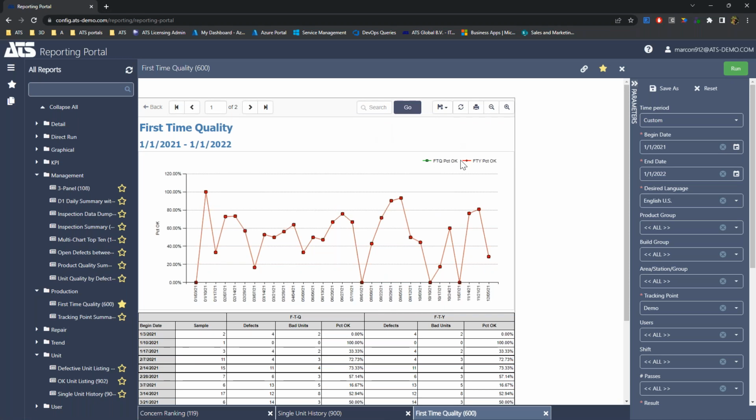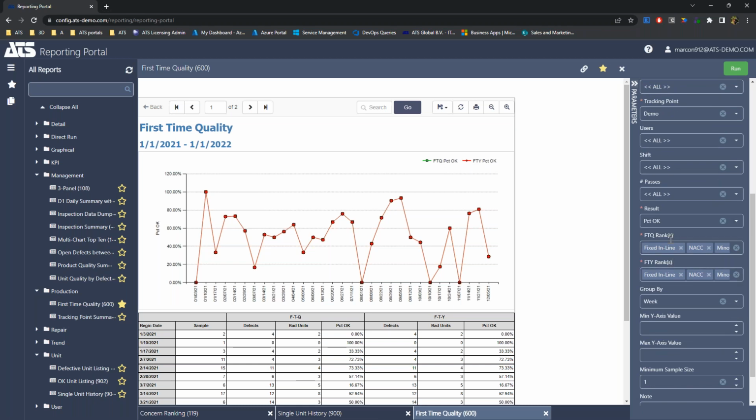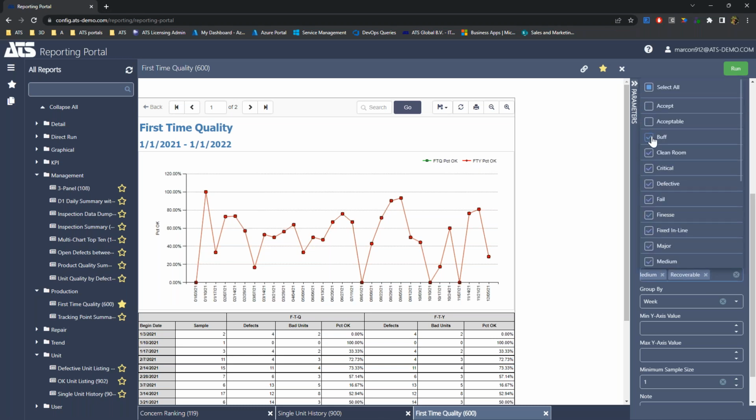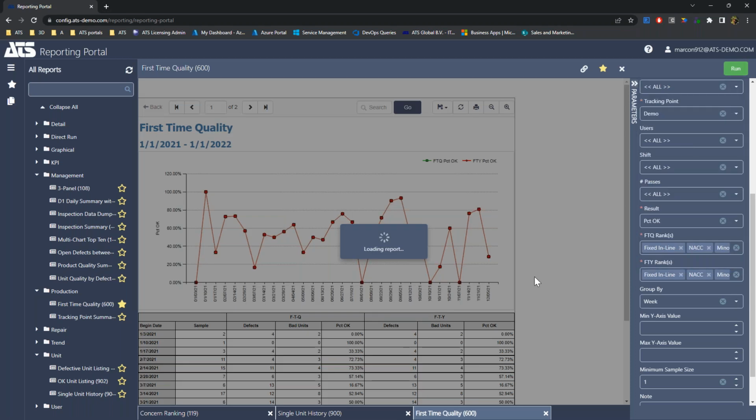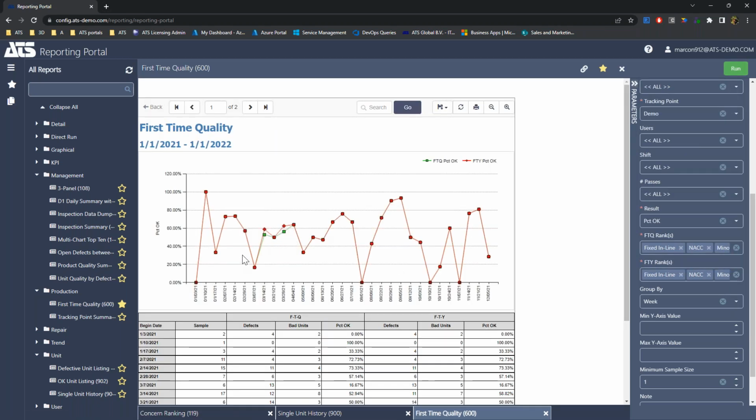And here I have a first time quality and a first time yield, where I can change the ranks that are included in the first time quality, first time yield. So for the first time yield, I can, for example, say, ignore anything that is above or a finesse issue or accept and acceptable. And hopefully I will see some different numbers. Yeah, I can see some different numbers.